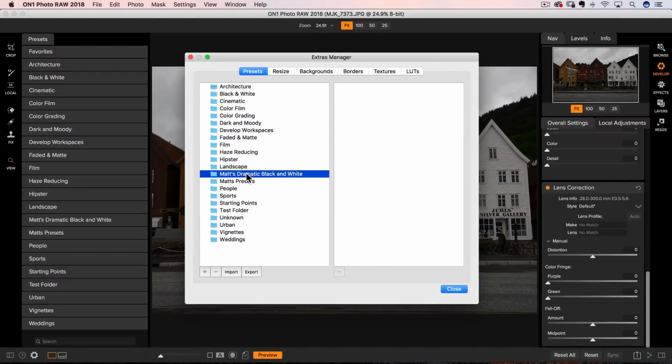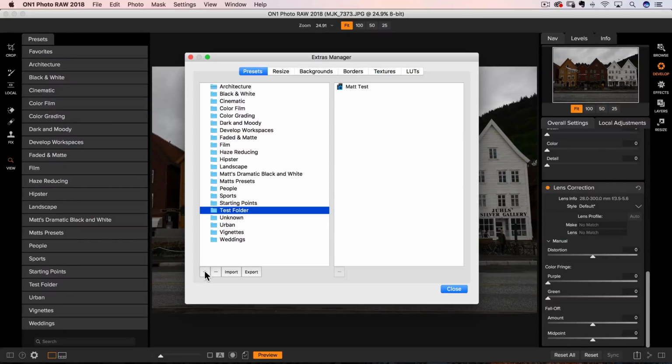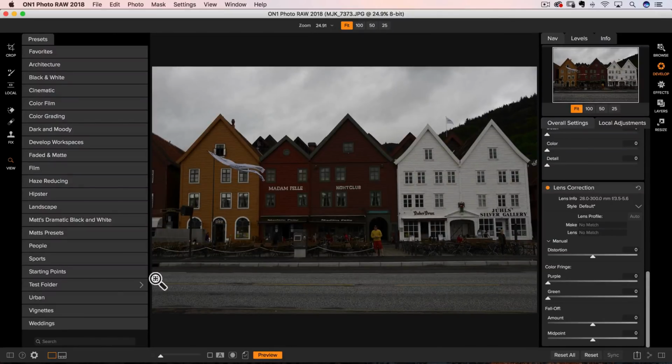Then I could take a preset from here and drag it into another folder, and you'll see it moves it from there. I've got my test folder here, and I can add another folder, as you saw before, test nested folder. So now I can nest folders inside of my presets. When I close here, you'll see there's my test folder, and it shows a little arrow there. That means there's yet another nested folder inside of it.